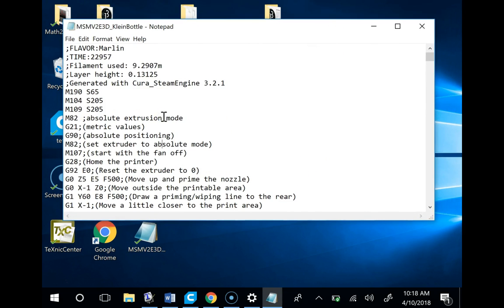Okay. So if you look at this, we've got flavor Marlin. Here's a time in seconds? I don't know. Get a calculator. Get some math. Get out your algebra. It's a unit conversion, right? It's probably seconds. 9.3 meters. So it used 9.3 meters of plastic, it seems to think.